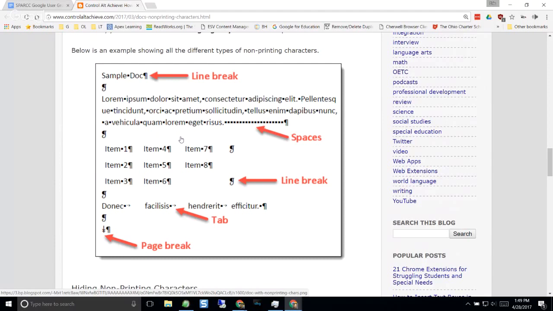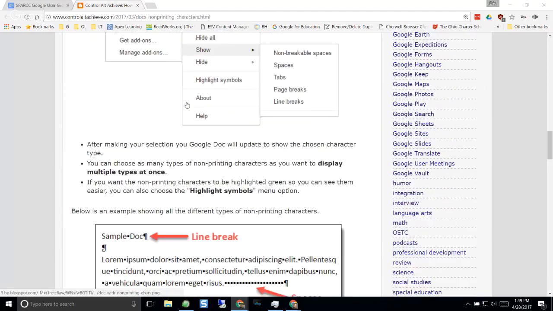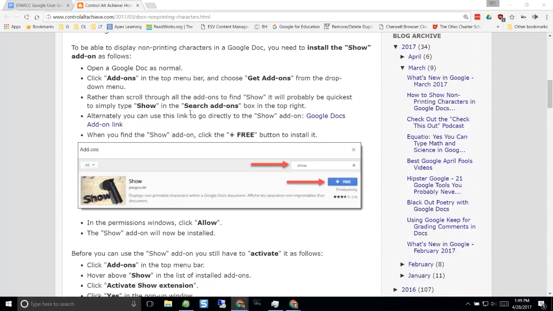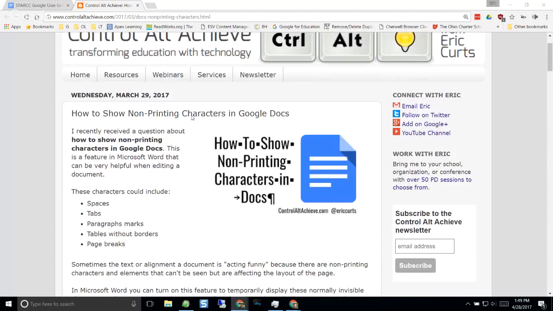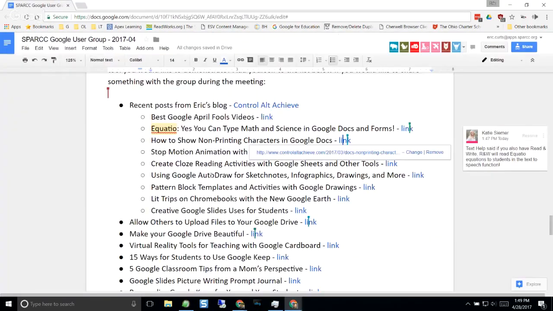So if you were one of us nerds who really liked that feature in Microsoft Word and you were missing it, you can check that add-on out. It may be something that meets your needs. And so that is linked in here as well.